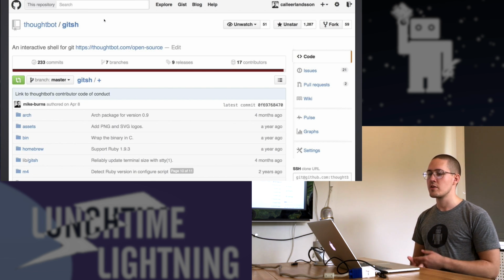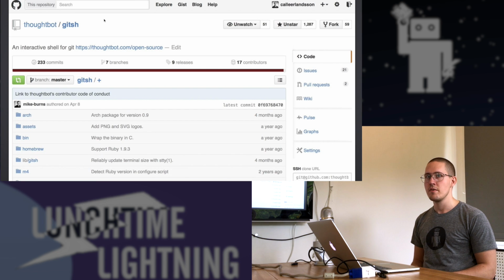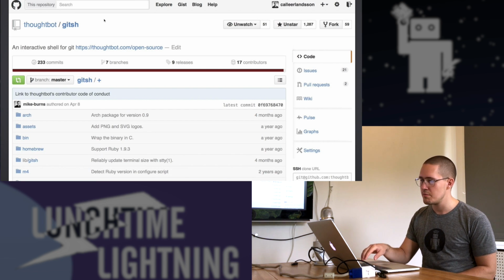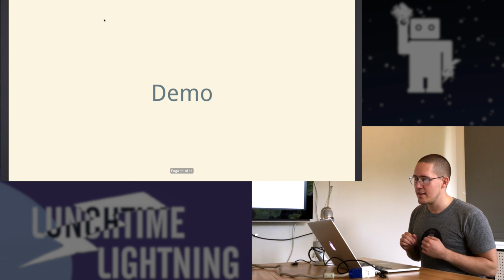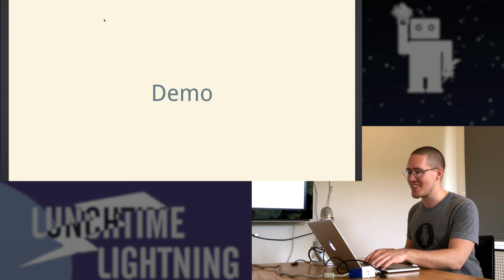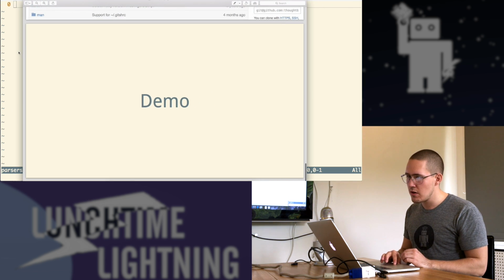We also actually use this for Git shell, so it's been used by many people. Now I'm going to show you how to use this, because I think it's much easier to understand from an example.